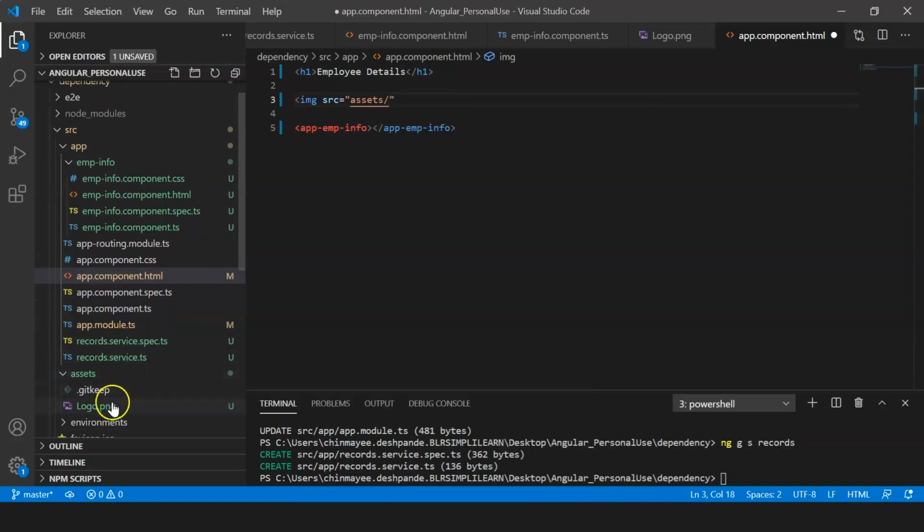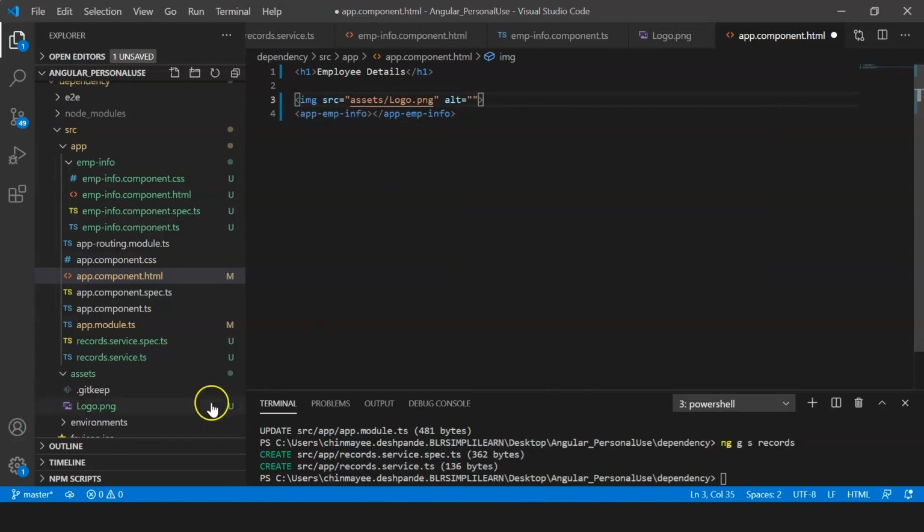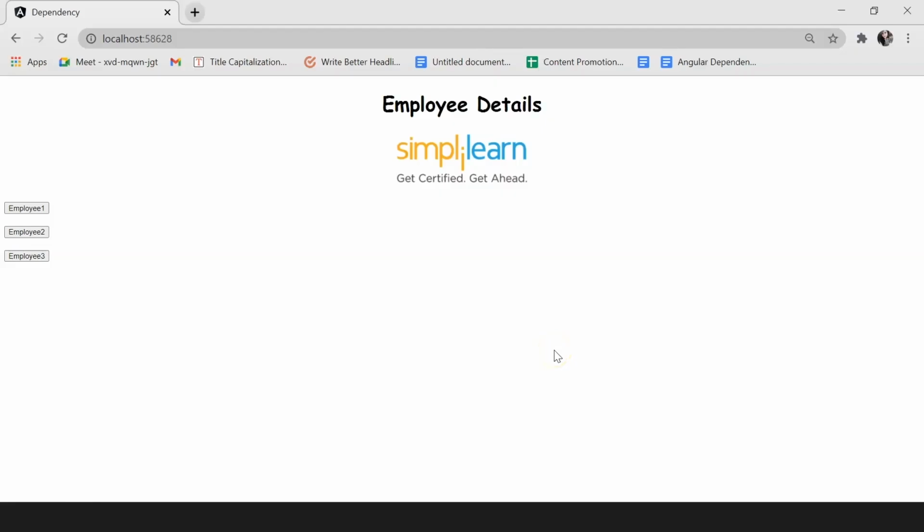I've added the image here, so let me just say logo.png. I've also added some styling to it. Alright. So now let me just save this and have a look at the browser. So here we go. We have the logo here and then employee details heading. And then we have 3 different buttons created, that is employee 1, 2 and 3. And when I click on it, the information of the employee is displayed, the name, the ID and their email address.